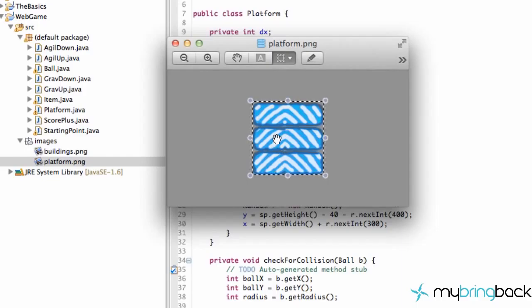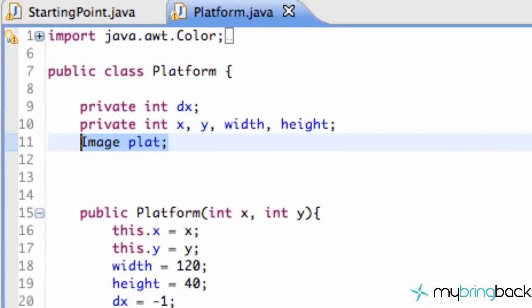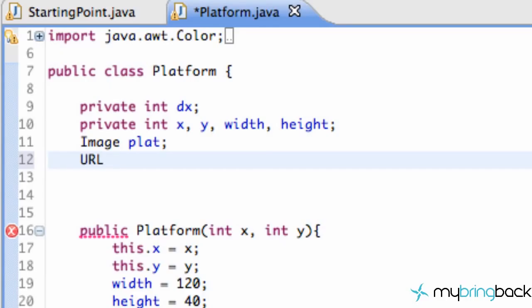We're just going to cycle through this same PNG file and cut out different areas as we update our platform class. Alright, so let's jump into our platform class and get started here. We're going to create an image called plat for platform, and we're also going to create a URL. Remember, we need that URL. So there we go, we're going to at least try.